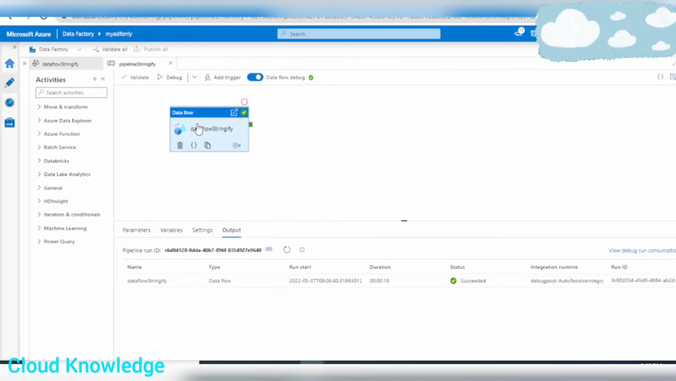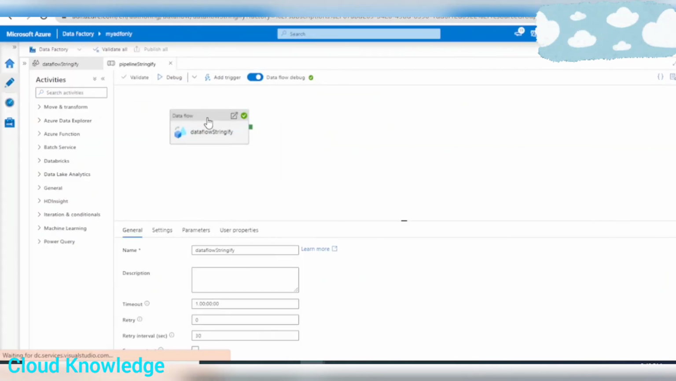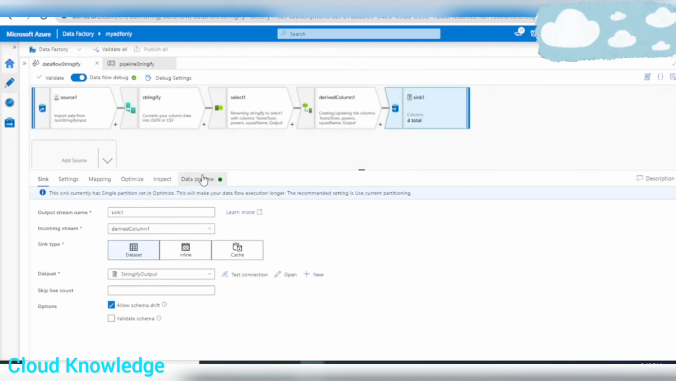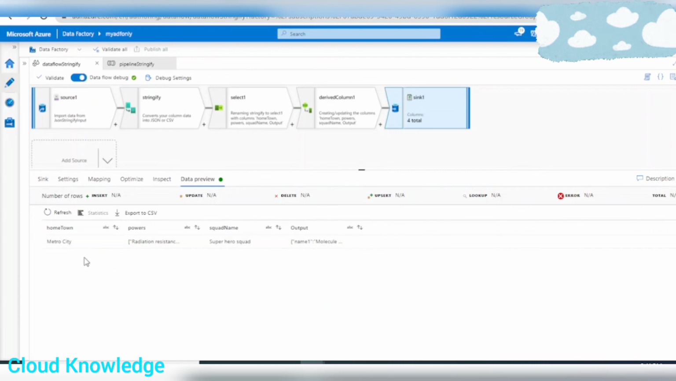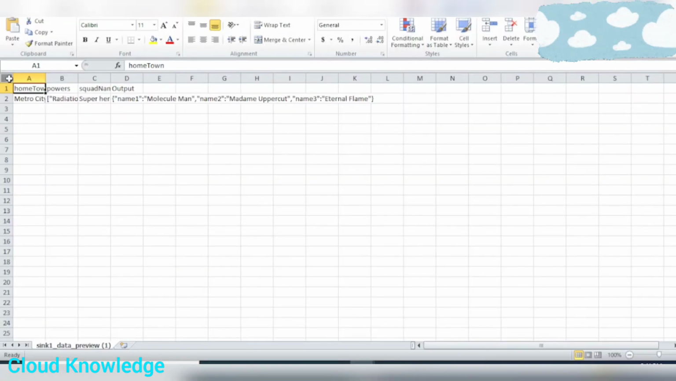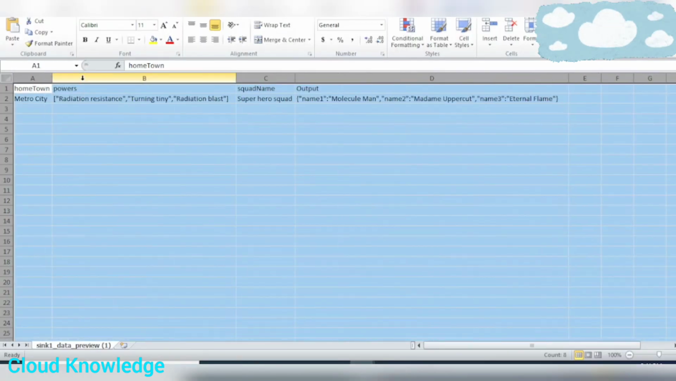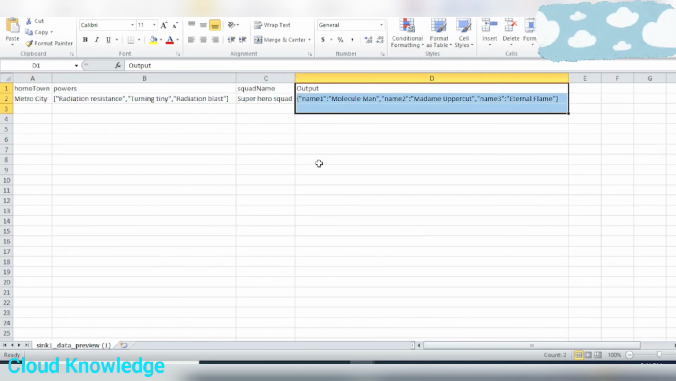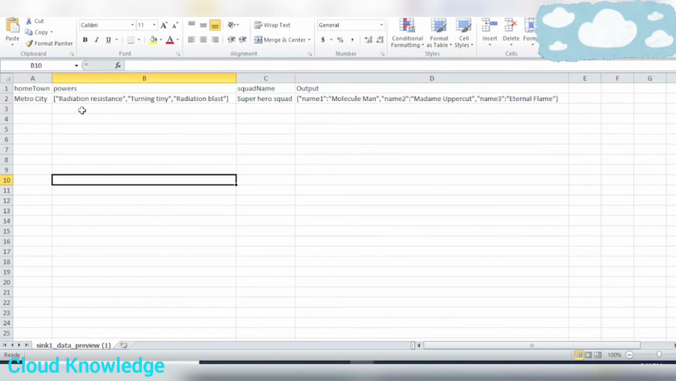If we go to the data flow, and go to the sink at the data preview level, here also we can see those 4 columns. If we need to see the columns from here itself, we have this export to CSV option. Let's click here. Let's try to open it. So here comes the output: hometown, powers, code name, and output. We got all these 4 columns.